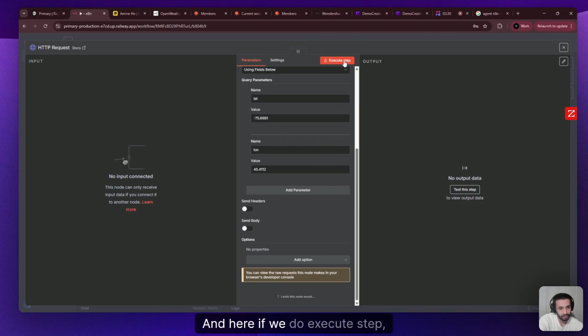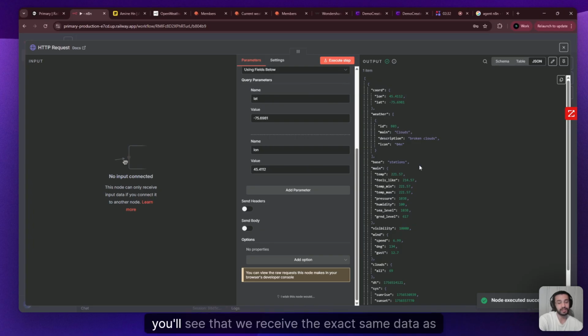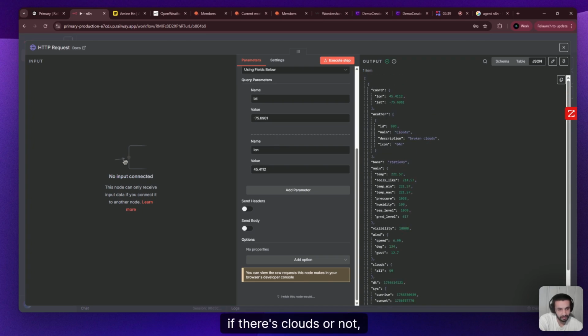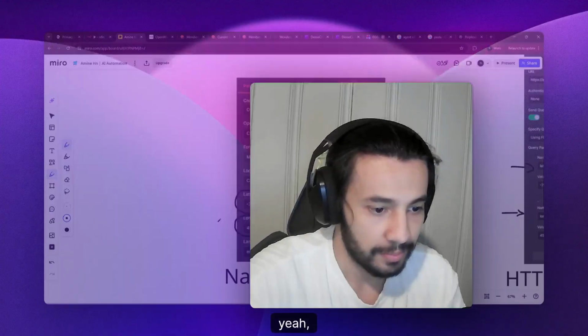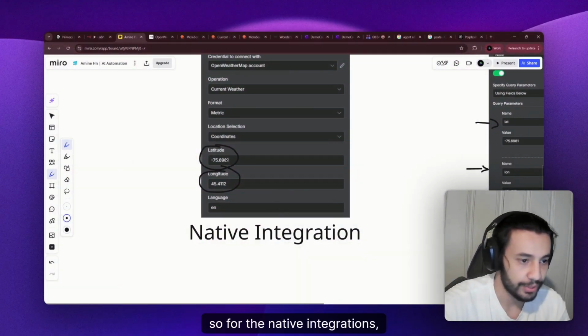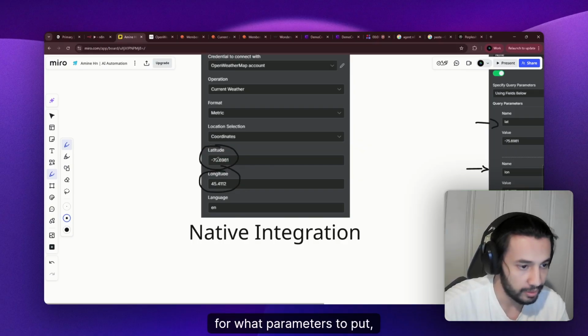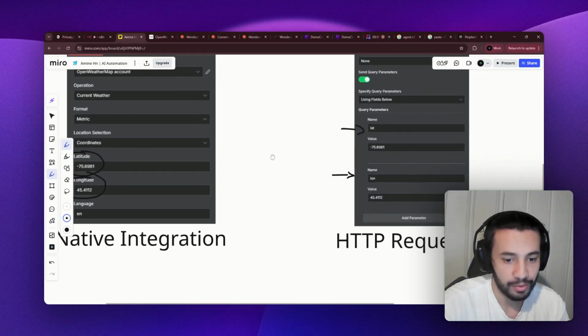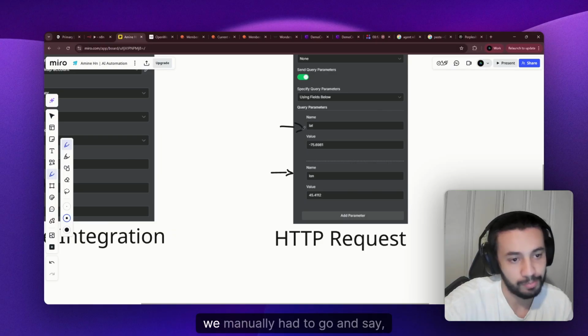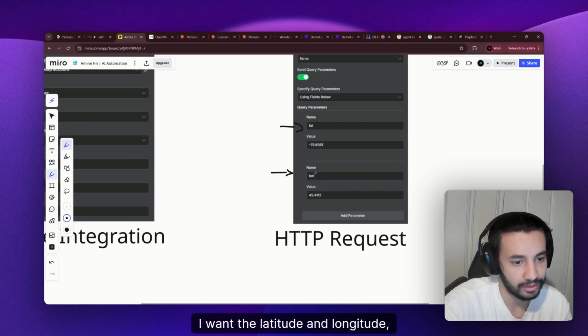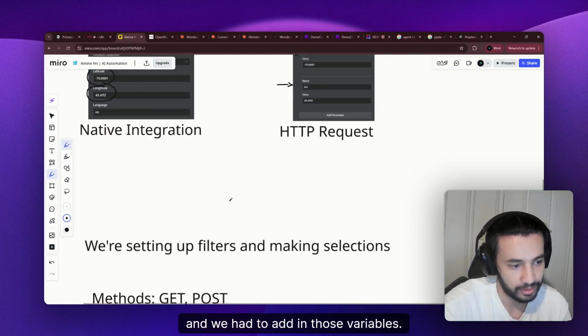And here, if we do execute step, you'll see that we receive the exact same data as we did from earlier. The wind speed, if there's clouds or not, sunrise, sunset, the temperature. And so for the native integrations, as you can see, we were prompted for what parameters to put, and we put those in. However, for the manual HTTP, we manually had to go and say, hey, I want the latitude and longitude, and we had to add in those variables.